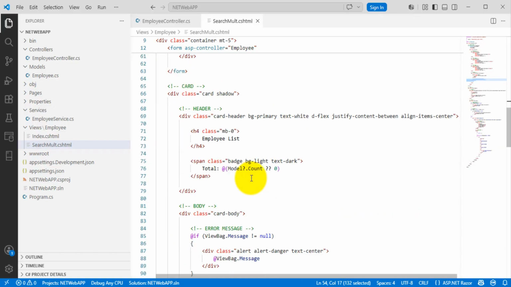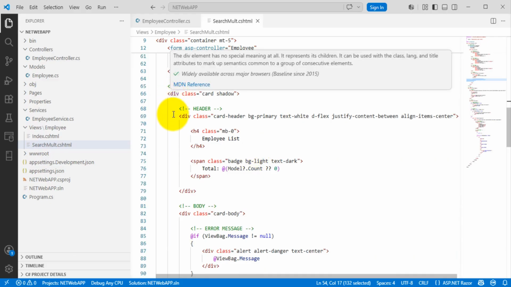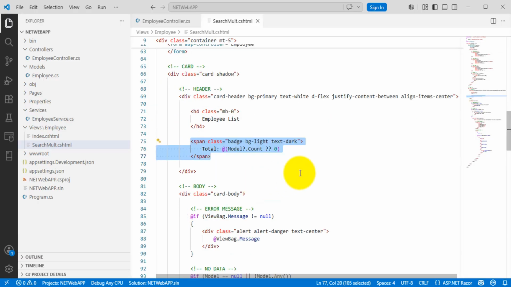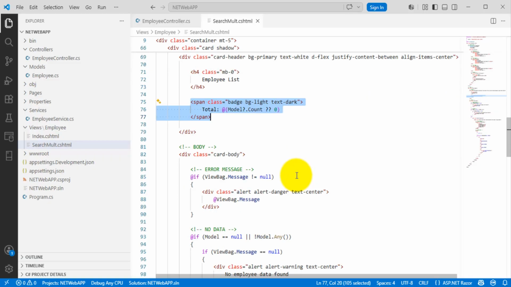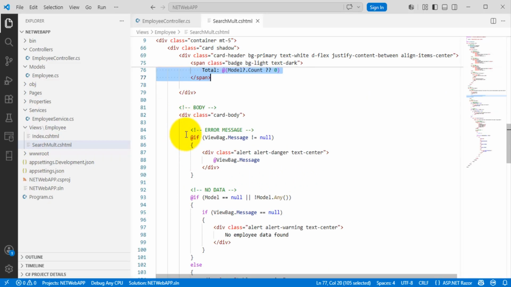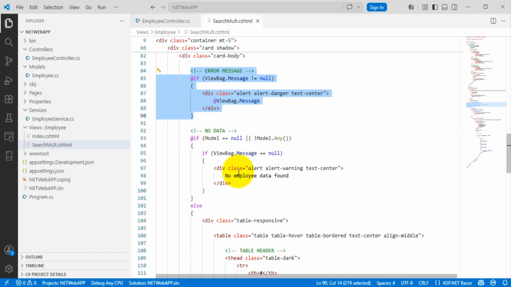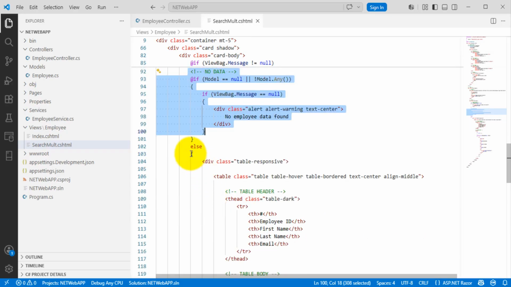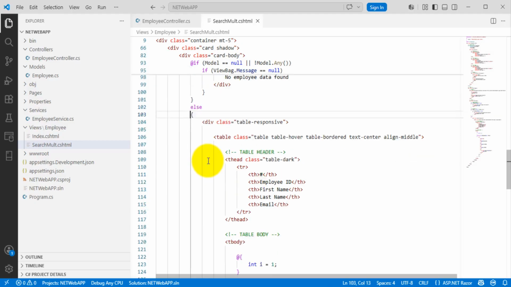Here there is a card shadow inside the grid. It will show the list of employees and the total count of employees based on the filter and the total number of records. If the data is not found, it will display the message that employee data is not found, and the same for no data. If some error is happening, like the API is not running or employee data is not found; else it will display the records in the table here.